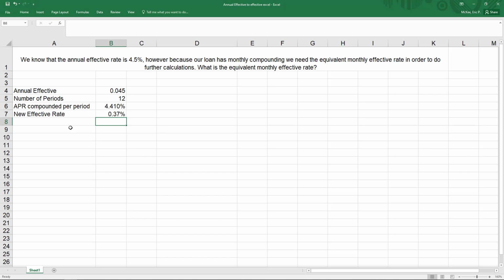Now, if we want to be a little fancier, use better Excel practices, and most importantly, be able to take this file and reuse it for future questions, we can use cell references. So instead of typing everything in directly, we can use this little table we've already created. So now I'm going to say, instead of hard coding in my annual effective rate, I will tell Excel to use B4, where I've entered my 4.5%.